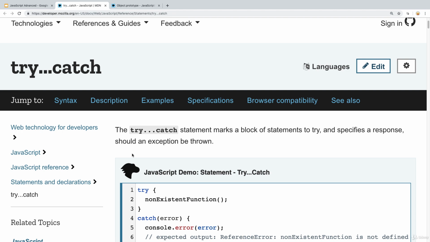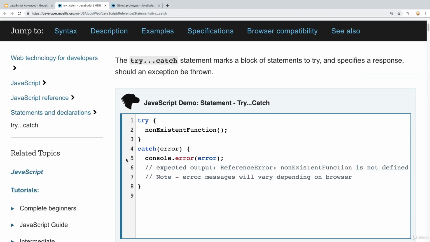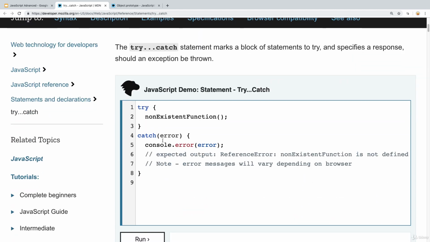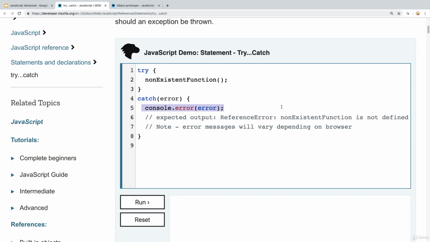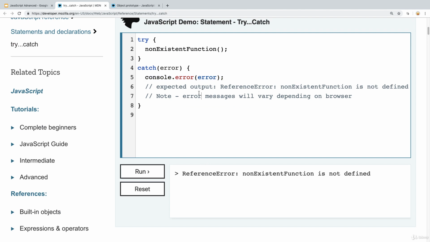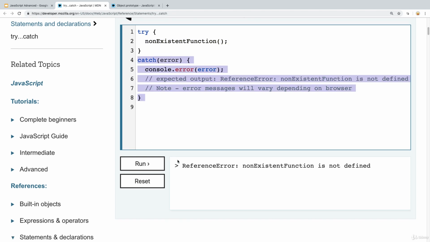So try marks a block of code statements, and catch specifies a response to an exception. We've got a simple example here where we've got try. It's got a non-existent function, and it's going to throw an error because of course this function doesn't exist, and then it's going to log that error into the console. So this is a really great example where we can customize the errors on catch and output that error information. So "nonExistent is not defined" means that we tried to execute this function and we had an error, so that's where catch came in.